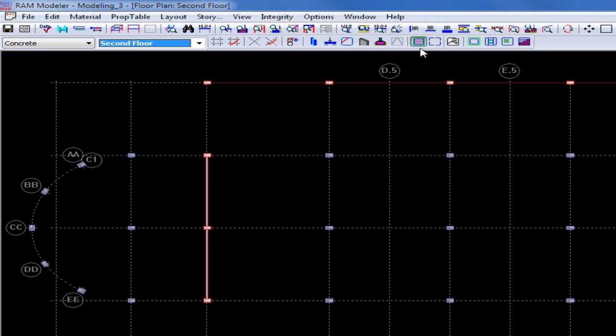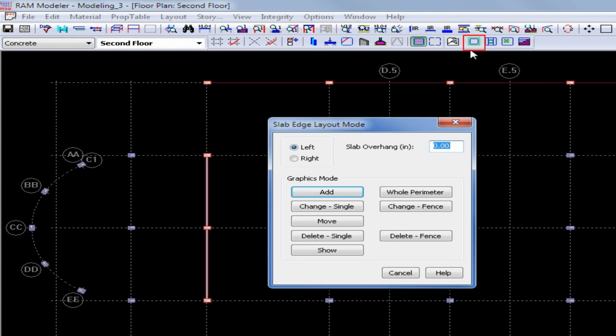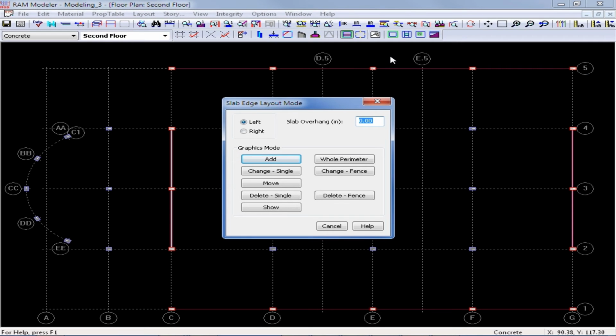I can see that my Layout Slab icon is still selected, and I can quickly just click on this slab edge icon. For this level, I'm going to change the overhang to 12 inches, and on the layout I can notice that I do not at this point have a complete system of perimeter beams. So therefore, I need to use the Add mode instead.